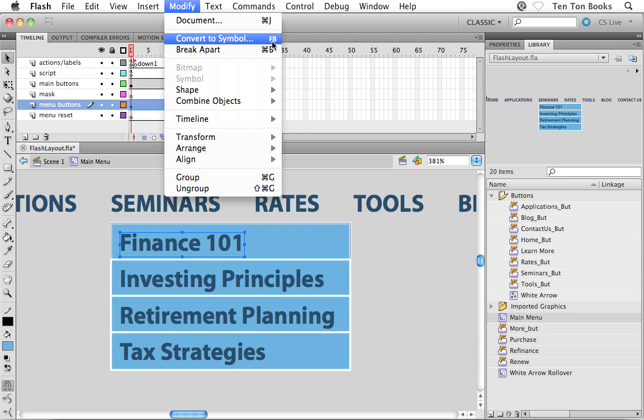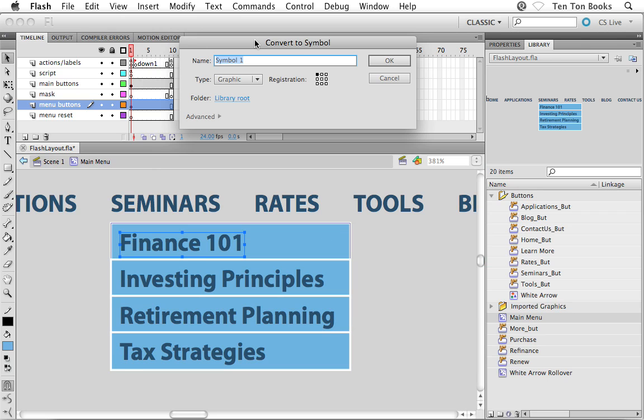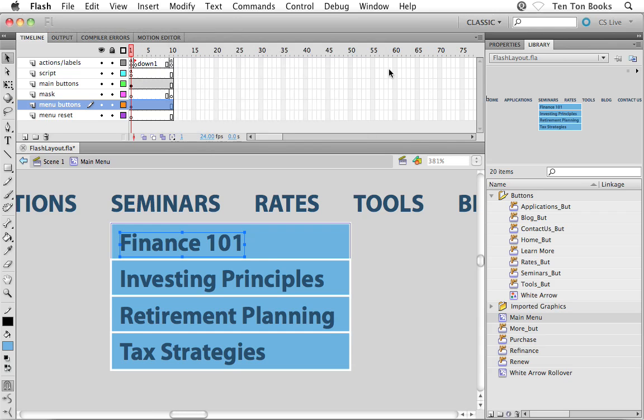Note the keyboard shortcut, by the way, F8. That'll save you some time. And this is going to be a button symbol. So I'll switch my type to button. As for a name, maybe I'll do something like this. I'll do SEM for seminars, underscore FIN for finance. Or I suppose you could type out the whole thing. I'm going fast here for you. I'm just using shorthand here. But in the real world, you might want to use actual full labels there. And then OK, that's great.